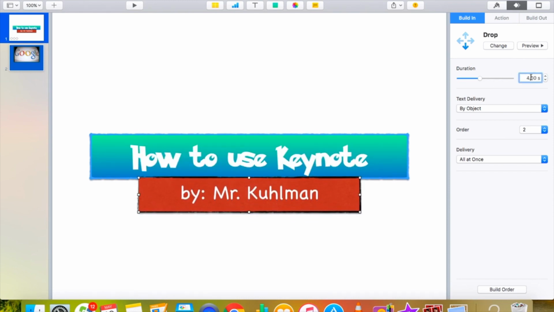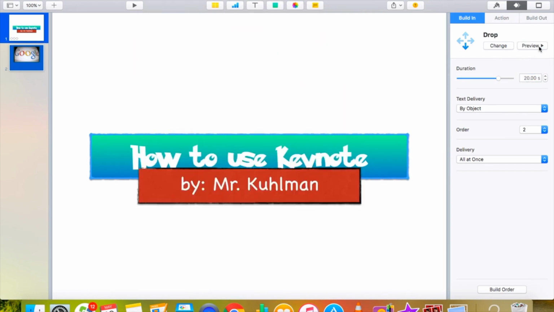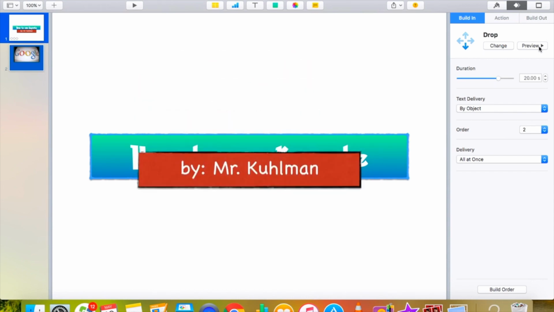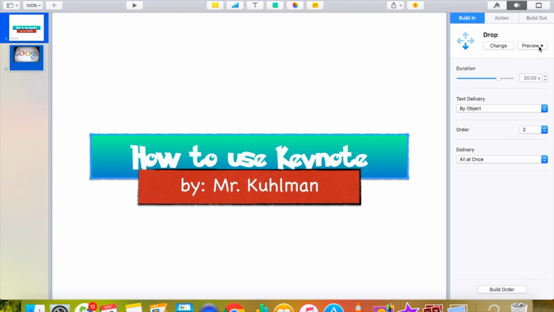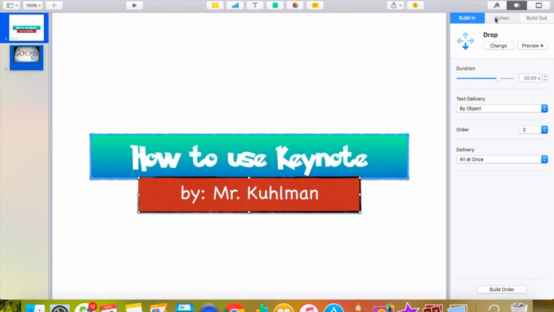And once again, you could type in your time here, so if you want this to be 20 seconds and you can hit preview, it'll literally bounce for 20 seconds, slowly running out of speed. Now, we won't watch that for the entire time, so we'll move to actions. Also, if you ever want to stop a preview, just click and it stops the preview.